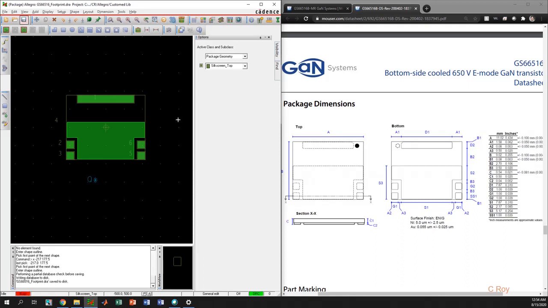Okay, so I've saved this footprint, and you will see in the command window that it shows the PCB footprint has been successfully created. So it will create 2 files. One is .dra and another is .psm.